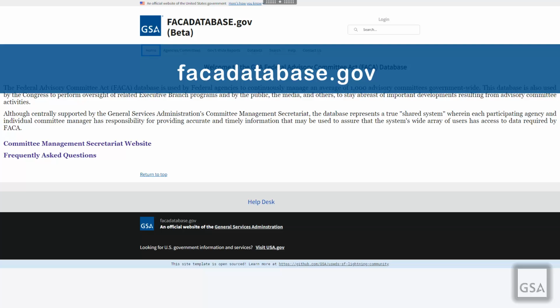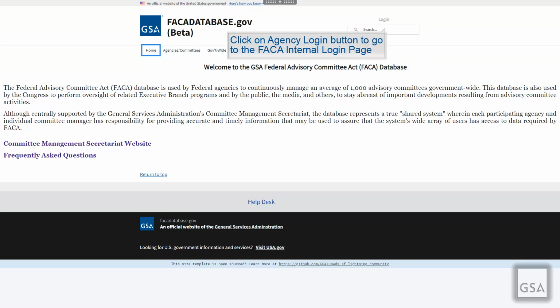To sign into the FACA database, you will start off by going to facadatabase.gov and clicking the Agency Login button located in the top right corner of the screen. We recommend bookmarking this page for future access.